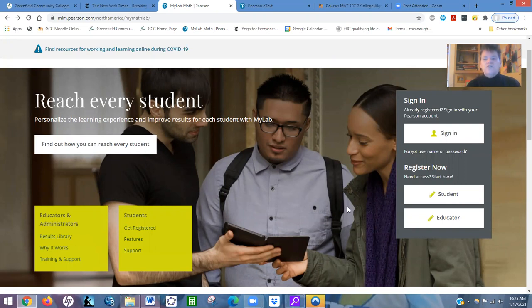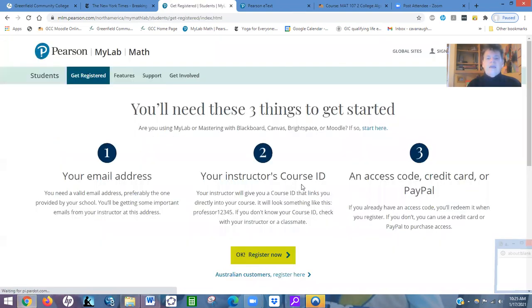So once you register, you would just sign in by hitting this button. There's a couple of things you do need to register. So let me just click here on student. And it leads you through the 3 things that you need, which is a valid email address, the course ID for this particular course, which I'll show you where you find that, and then an access code. So if you have an access code because you've bought one somewhere else other than going directly through the publisher, this is where you would enter it.